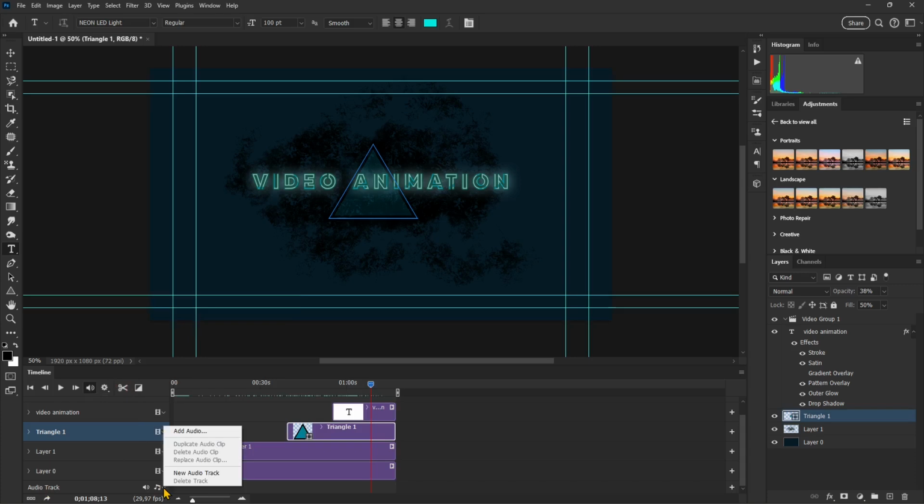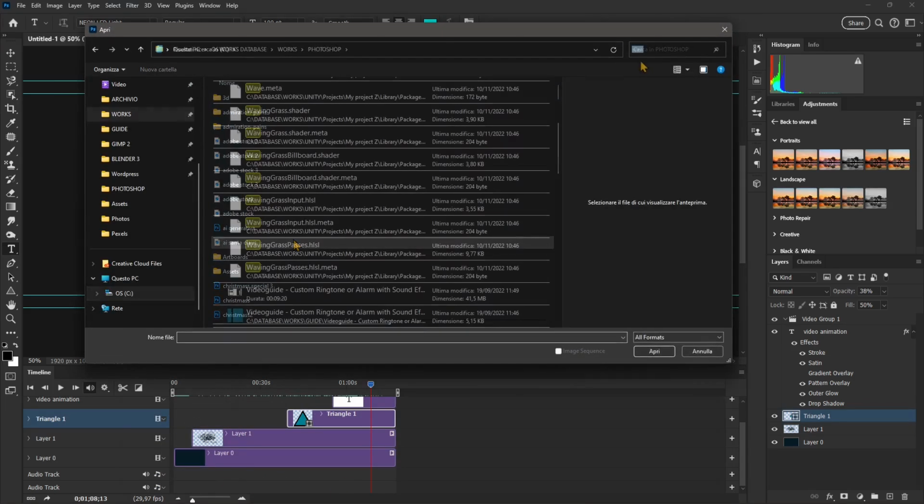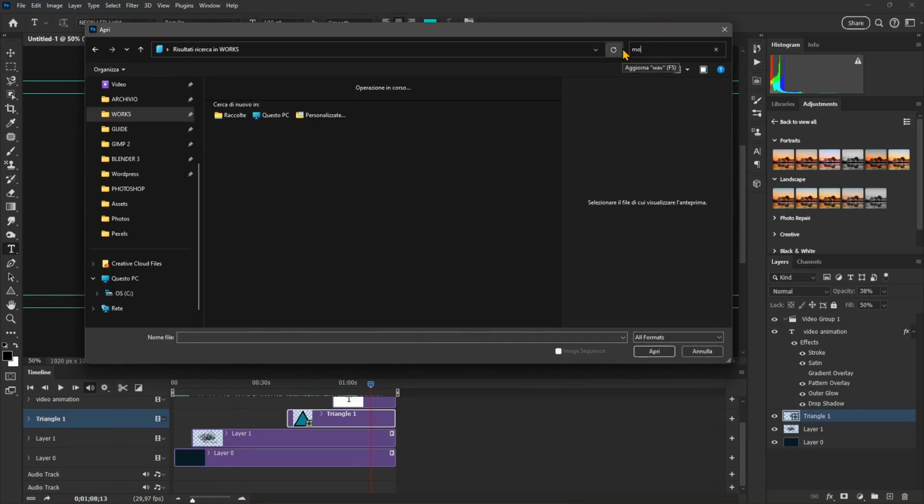So let's start with the audio. I can add an audio, or I can create a new empty audio track, and then add more audio tracks. So you can add people talking, and then music, and then sound effects, and a lot of stuff one by one. Now I'm going to add an audio. You can add WAV, you can add MP3, or you can also add videos.